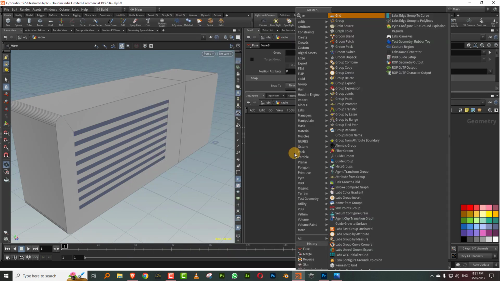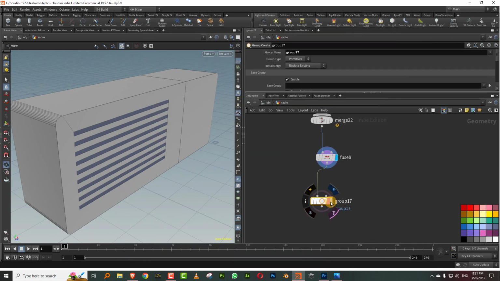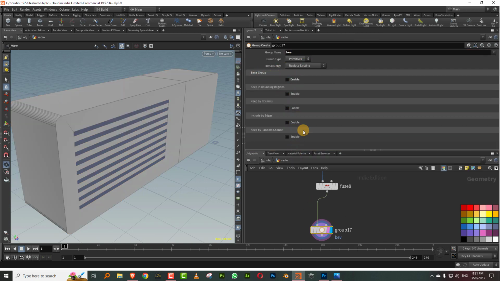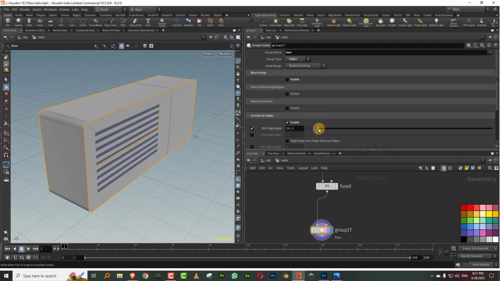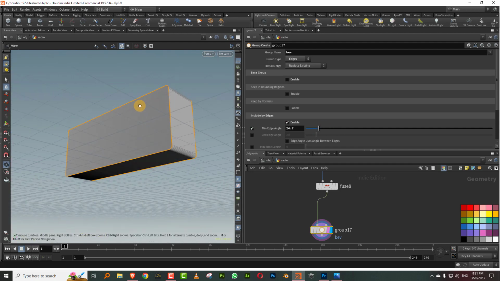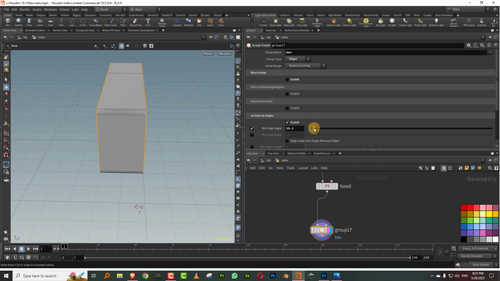So we can take a group and we'll call it bevel. Set this to edges and say include by edges minimum angle, and there you go. We can make it slightly higher, and so you're only selecting the front and the back. If it's too low, it will start selecting these values as well, but we don't want those. So keep it over 20, it's fine.